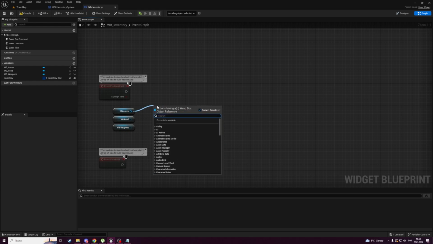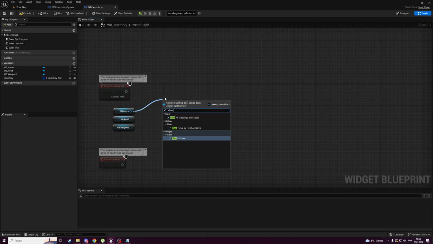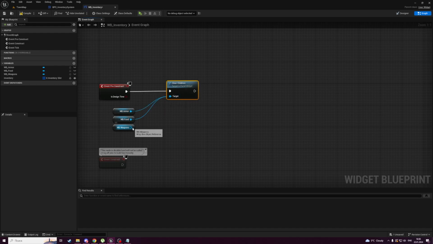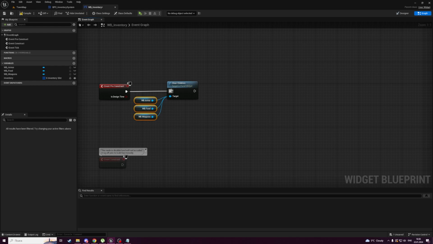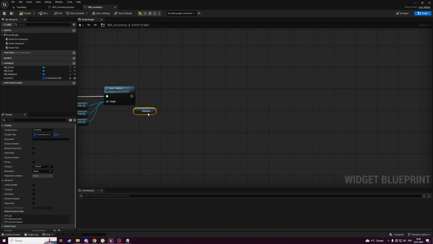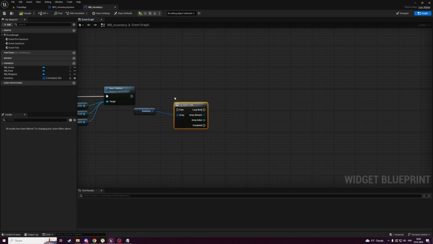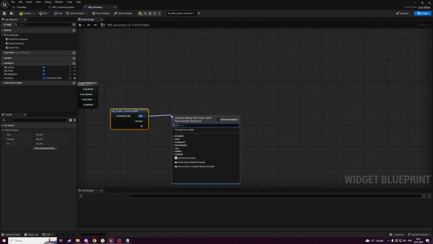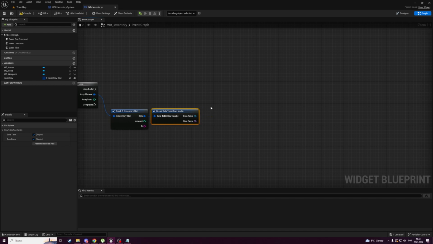Or not clear, I don't honestly remember how. Remove, maybe remove. I think clear will be fine. So, and call clear children in preconstruct event. So now, let's get an inventory and for each loop through them. Here we're gonna break an inventory slot. Next we're gonna break an inventory item. Next we're gonna get this item.